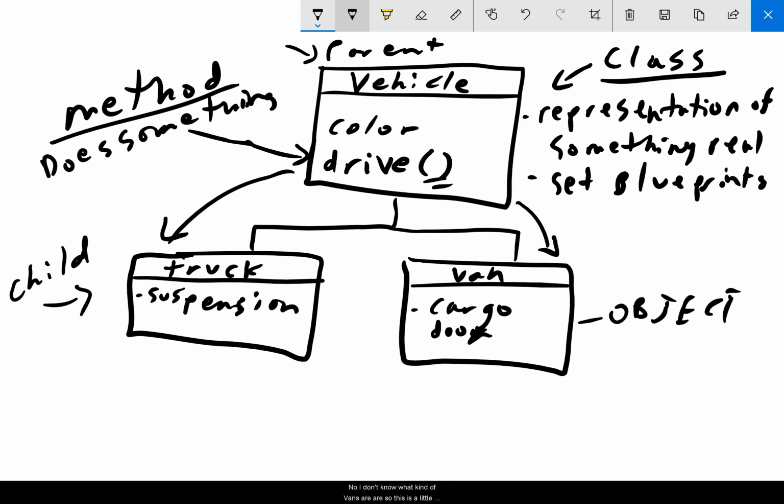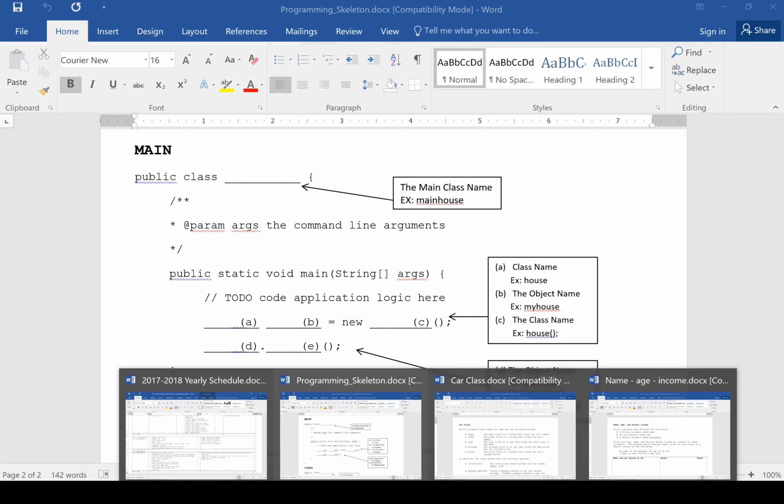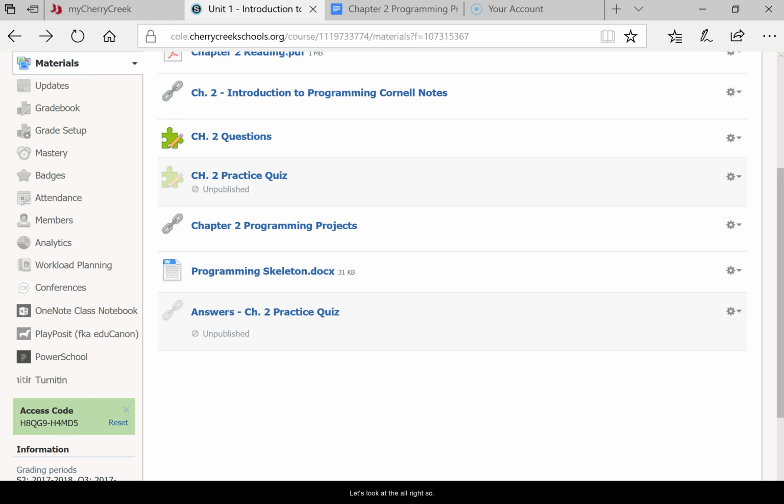So this is a little bit of a background of how Java works. Let me close this, and let's look at the next part.